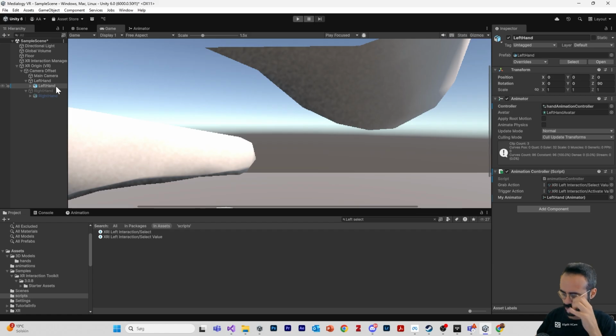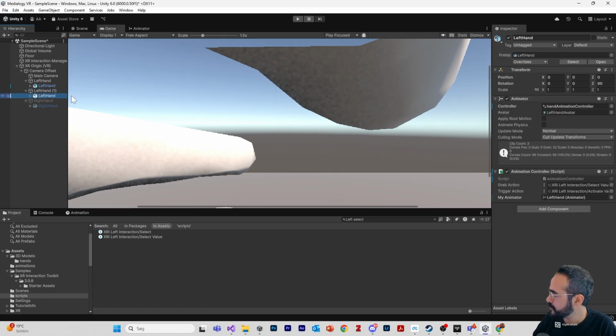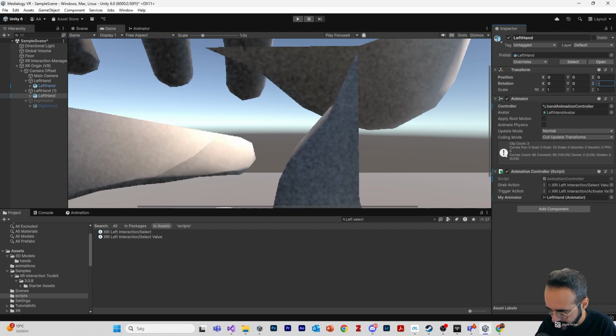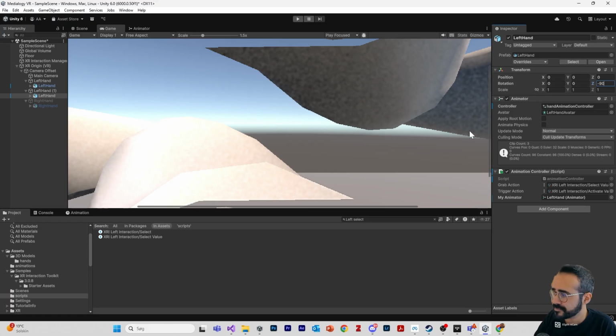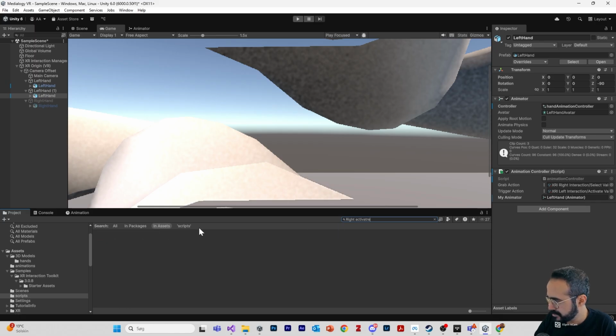Now what you can do, you can copy the left hand and just basically move it as a right hand, and you should be good. So I'm just going to duplicate the left hand because we have done everything with it. And then I'm going to set this to -19. Oh, that keyboard. -19. And then for these values here, I'm gonna get the right select value instead. And the right activate value instead.